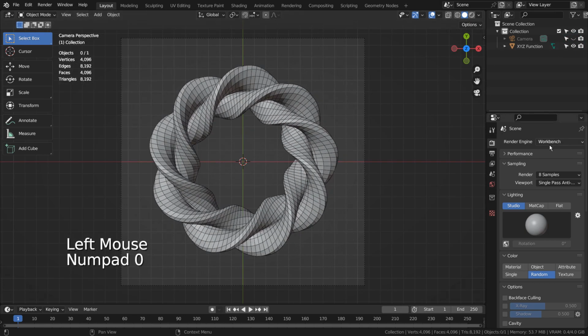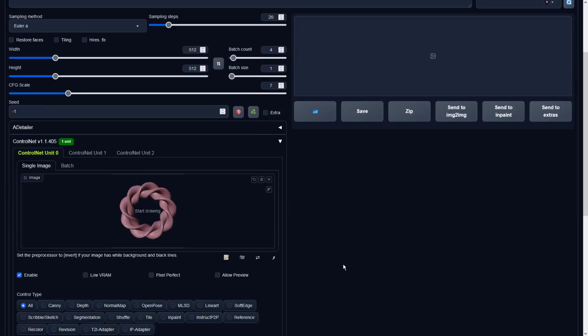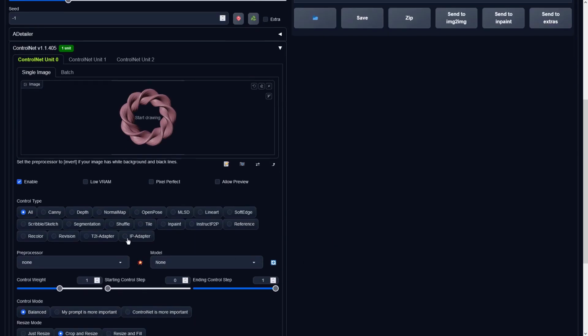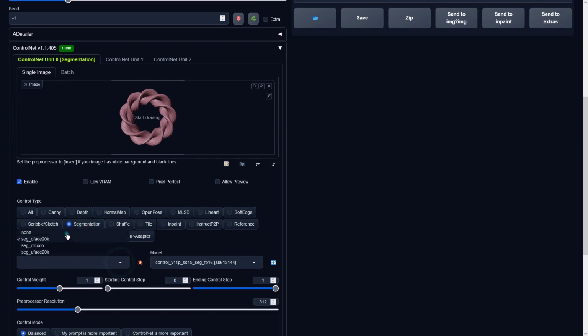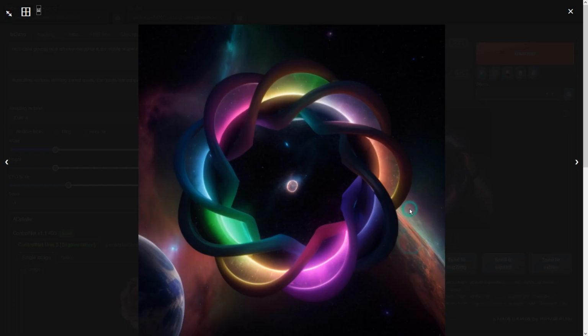I'm using Workbench with random colors, and the image size is 512 by 512 pixels. In this example, we're only using one color. The ControlNet we're using is a segmentation, and it produces a better result when there are multiple colors in the image. I'll share the full prompts in the description below.